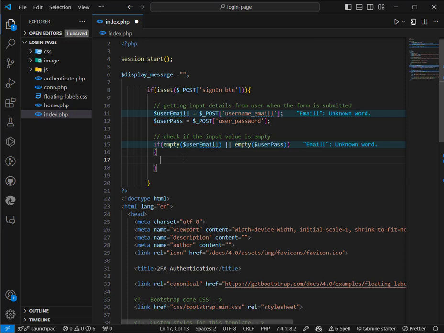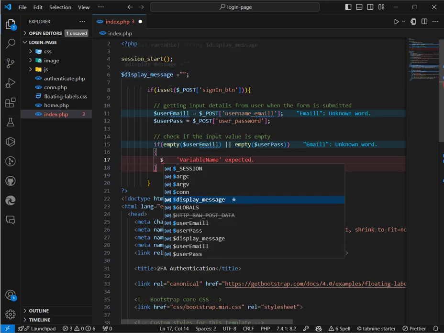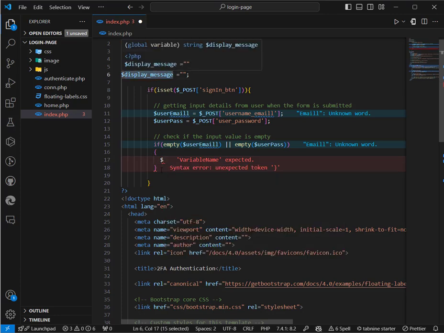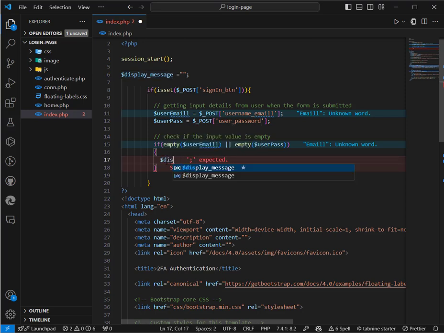So from here, I will call our initial variable that we declared here, which is display message. Okay, and we'll say display message equals to whatever message I want to display to the user. In our case, I would like us to display an alert message to the user so that they will be able to see the message on the UI.